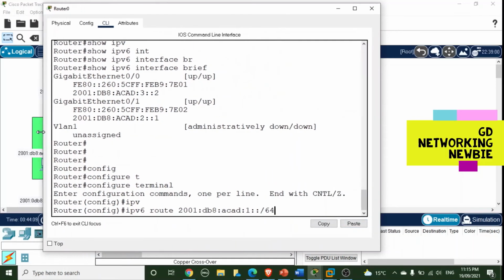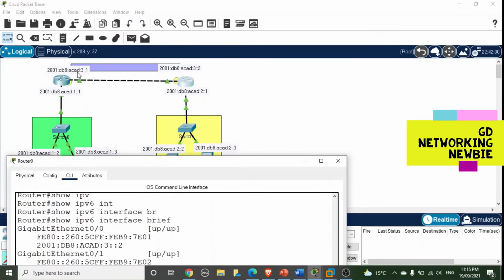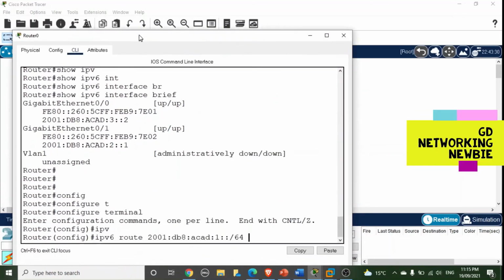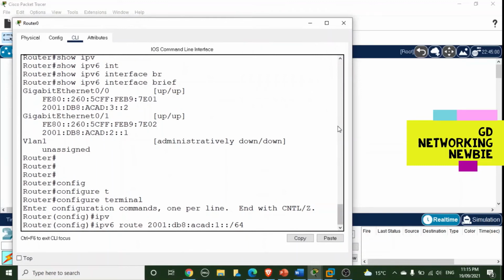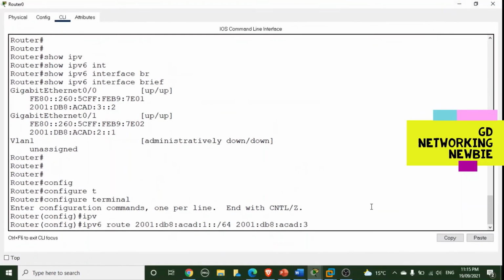This is the destination network we want to reach, and to reach that we are going to specify this G0/0 interface IPv6 address, that is 2001:db8:ACAD:3, this interface here, and then ::1. That is the interface ID of the router, and this is the destination network we want to reach. These are the keywords we need to configure a static route, and press enter.